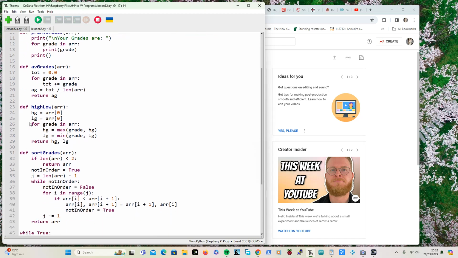High, low, you're just going through, and if you put high grade equals 0 and low grade equals 100, that is presupposing your values can only be from 0 to 100, which I don't like, because you might fall into the bad habit of always putting 0 for the high and 100 for the low. Well, if you just set it to the first value in the array, you'll never go wrong. Right.